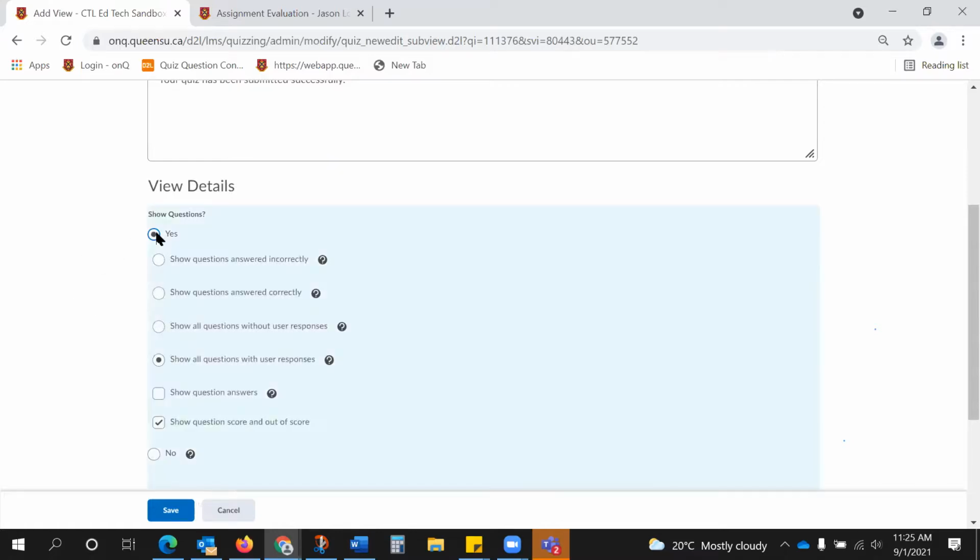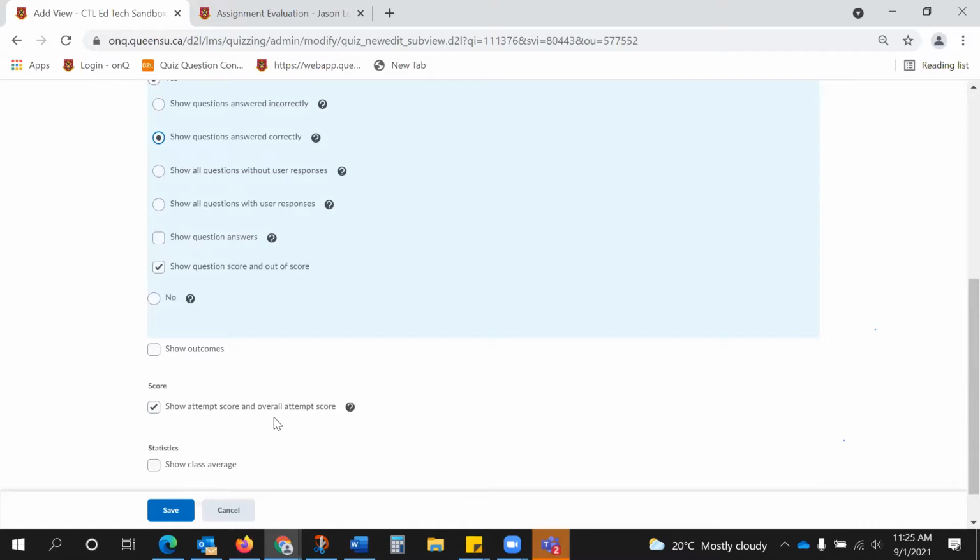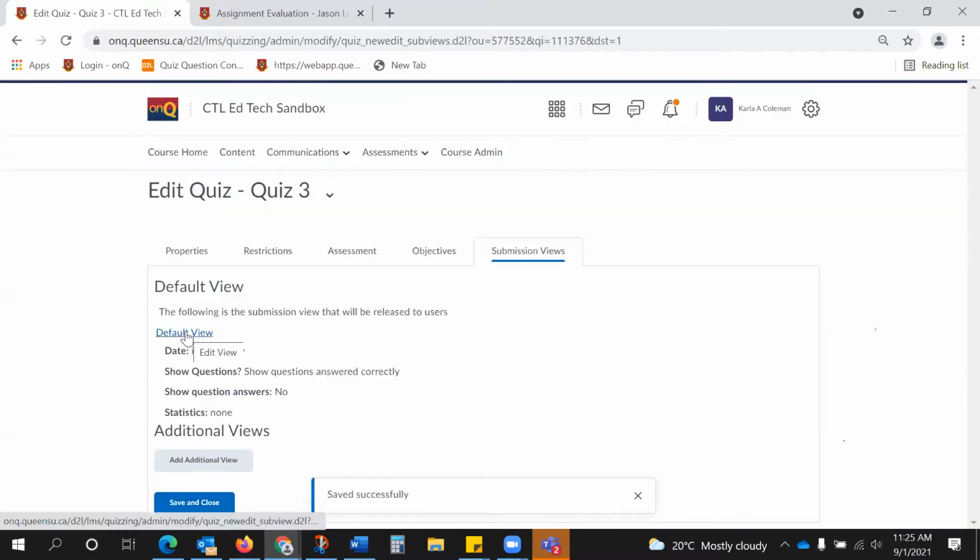You could say yes, and I want to show you the questions you answered incorrectly. And you could choose to show them the answers to show them what's correct, and you could choose to show them the score they received on their quiz. So lots of details to look at. If you don't want them to see their score when they submit the quiz, then you would remove the attempt score and overall attempt score. And then click save. So again, this is happening immediately when the quiz is submitted.